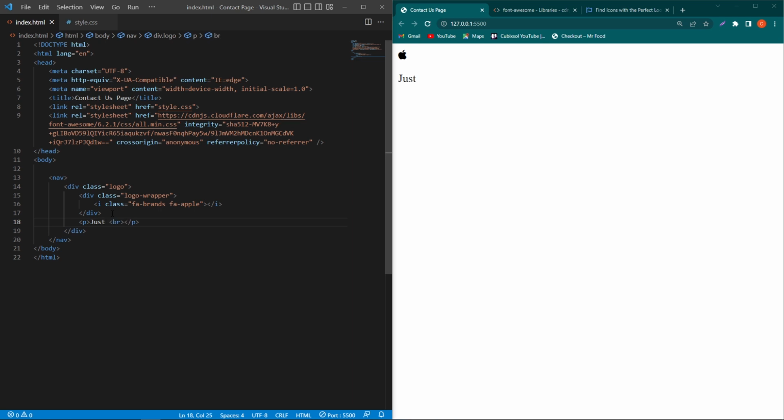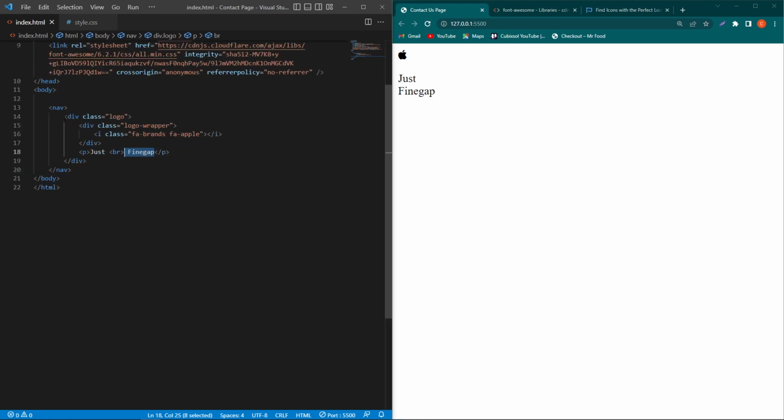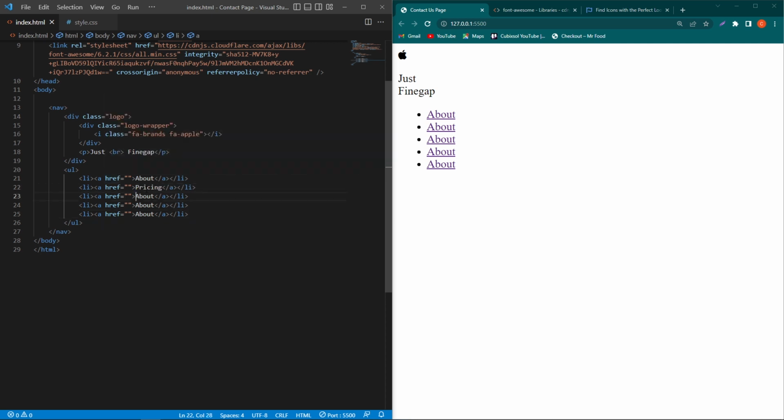Next, after this logo wrapper class, create a p element here and type here just a line break and brand name. You can type your brand name here. Next, after this logo class div, we have to create an unordered list with a list item and create an a element inside this. Suppose I will type here about. Similarly, I need to copy this and paste this 4 more times, and we need to change the text inside this. So friends, here you can see that we have 5 list items here.